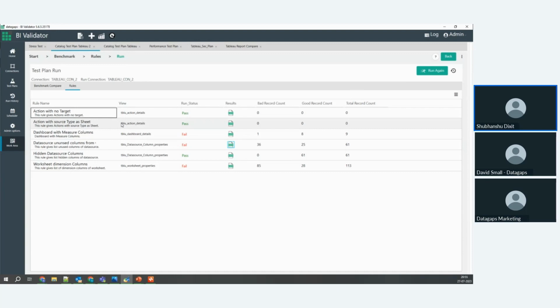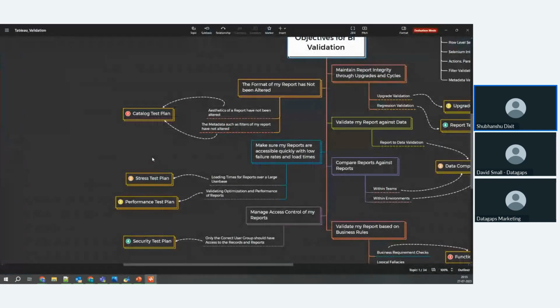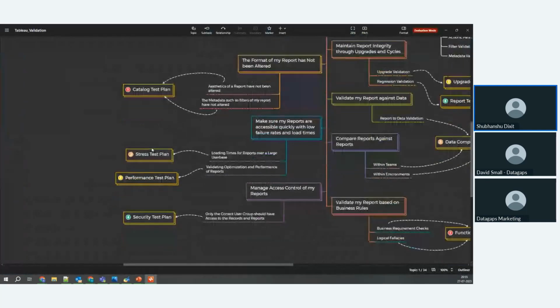And so whenever the next time you send out or create these reports, you will be ensured that all the reports are following a very systematic catalog and they look standardized throughout. So that is our catalog test plan. Now going back to our graphic right here, the next one that we want to cover is performance test plan.